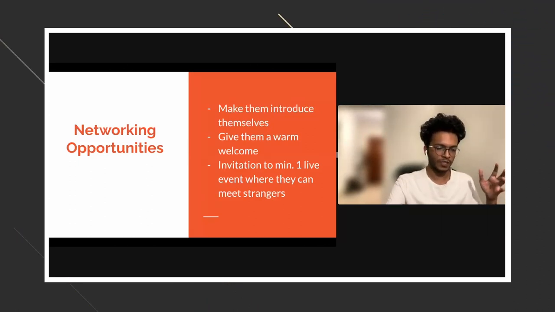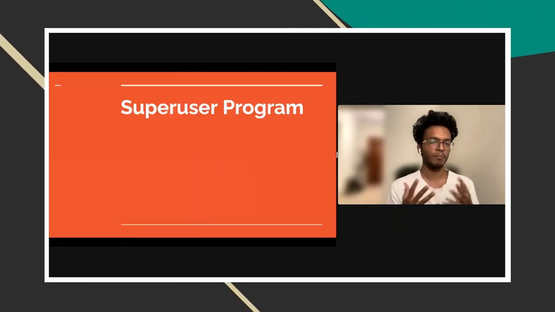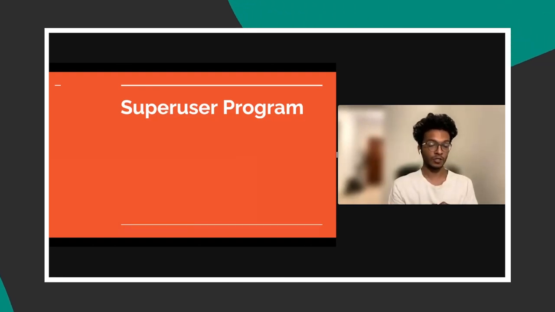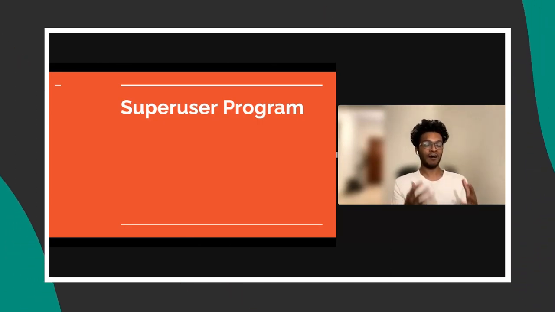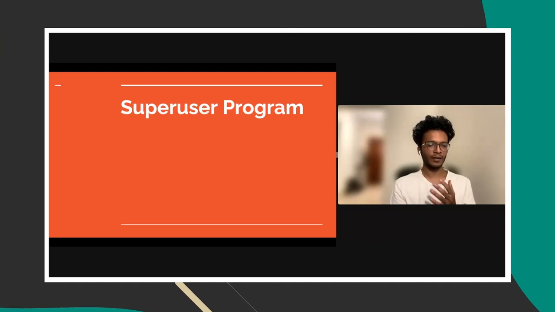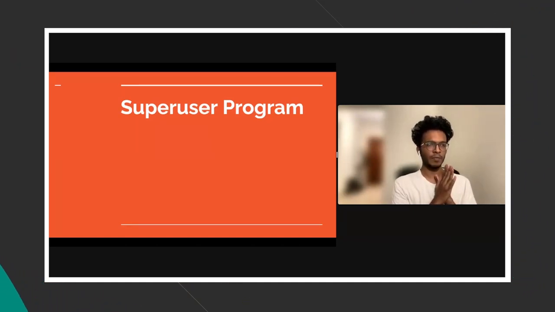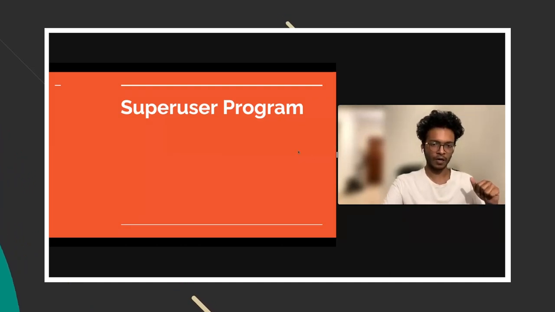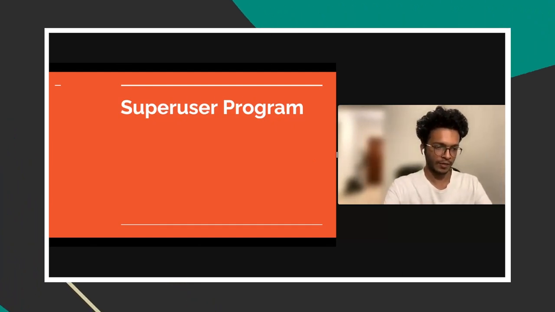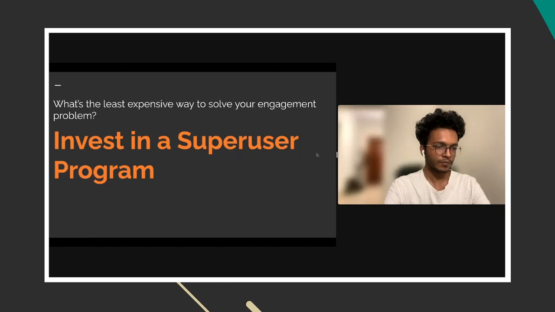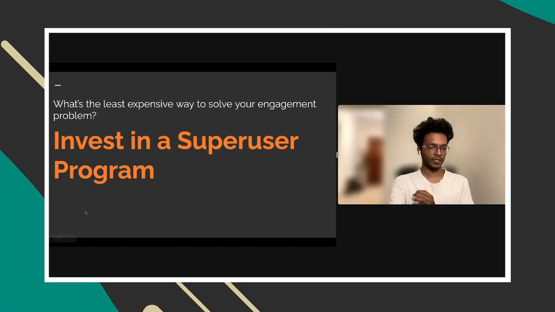If you're able to do both of these things, I think you'll be in a pretty good spot for having an engaged new member experience. Now, the third most impactful thing that you can do for your community is the super user program. Super users are the top members of your community, and having a thoughtfully designed super user program can go a long way into helping you scale your community. I'll tell you about some of the things that you can do to create this engaging super user program. Now, the super user program is actually the least expensive way to solve your engagement problem.